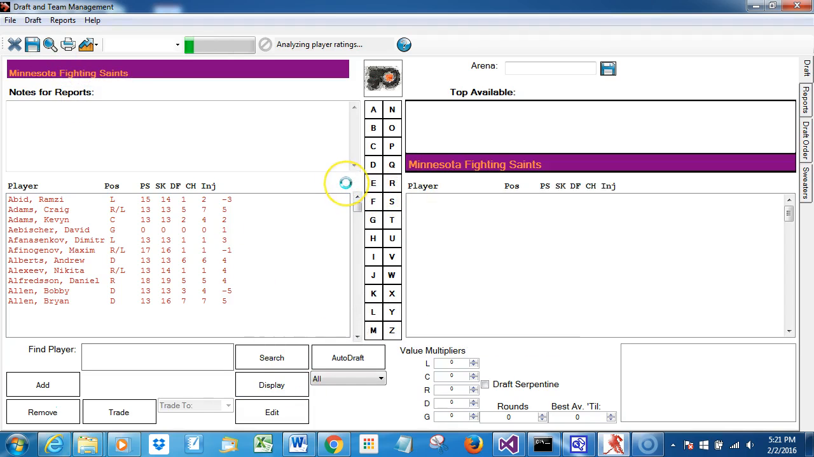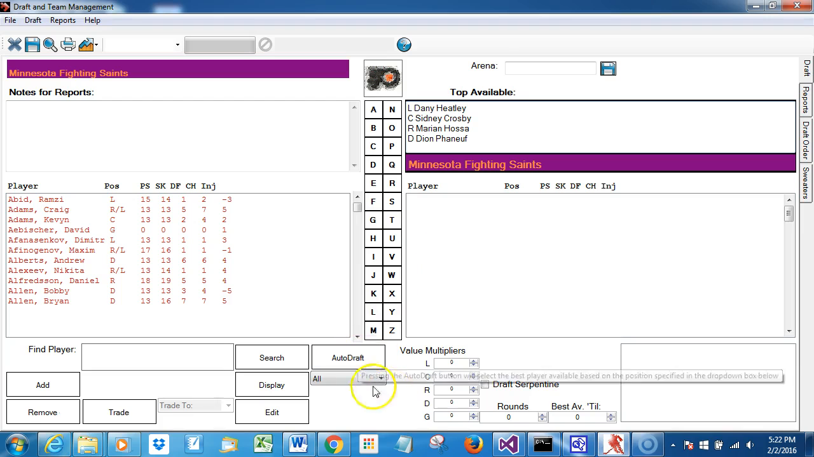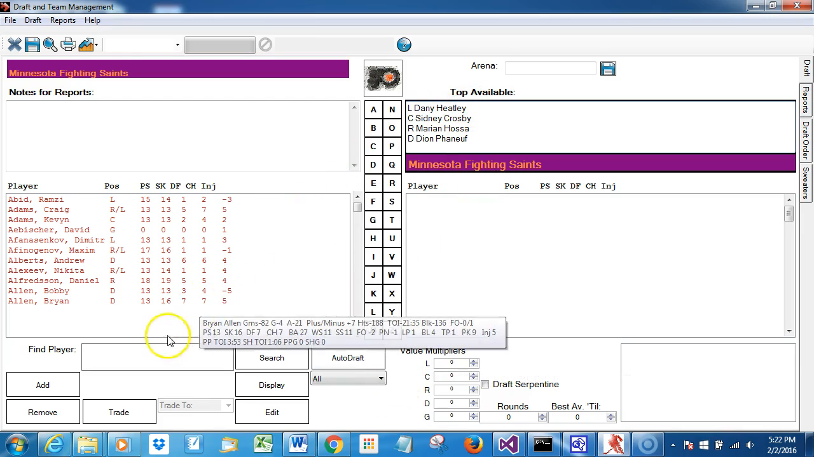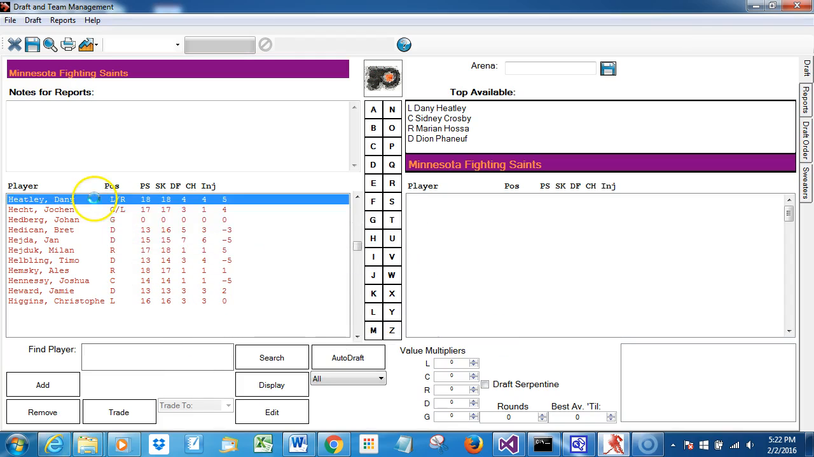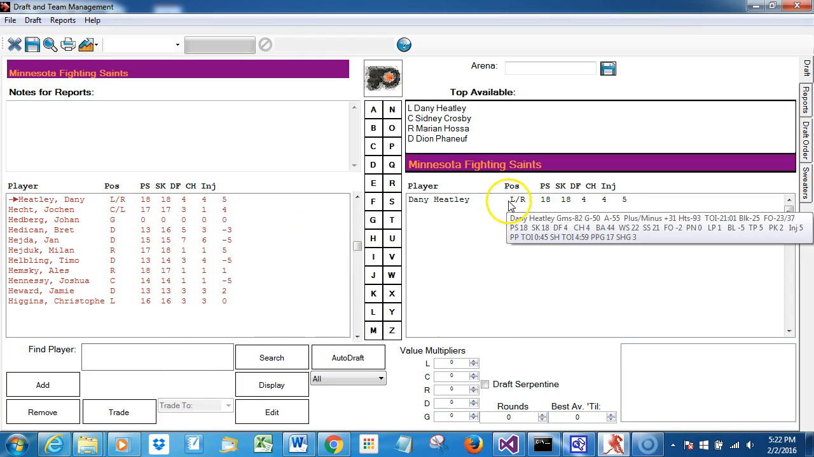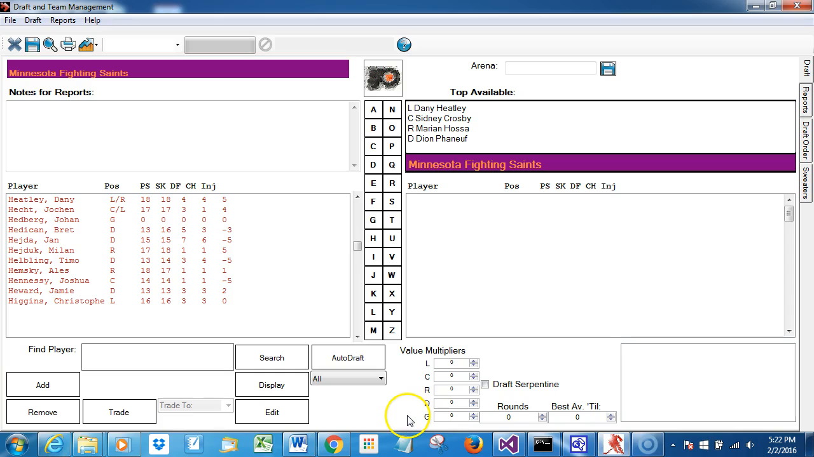So here we are, and there's the Saints, and because I have not touched this league yet, every single player is available. The top available players are listed up here at the top according to the computer program. It's only going to list a few of them each time, just for those of us who have a short attention span. But I can go ahead and select one of those players if I want to. So if I want to find Danny Heatley, I can do that, and like I showed you earlier, I can put him on to the Fighting Saints. I'm going to remove him though and get rid of him.